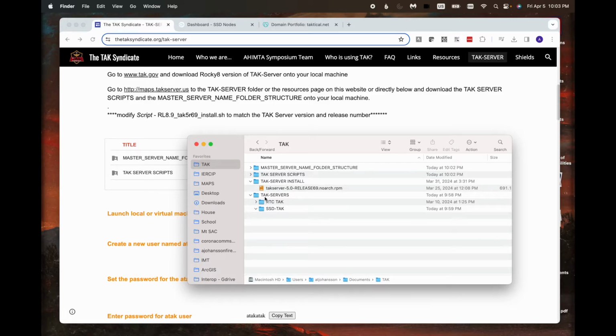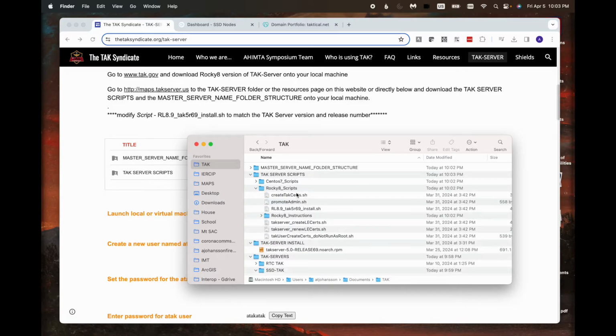Under this TAK server folder, I like to keep folders for each TAK server I deploy. This one we're going to call SSDTAK. So I've got that already named. And let's take a look what's inside this TAK server scripts folder. You can see I've got two subfolders, one for the old CentOS 7, the old one, and then the scripts. If I open it up, I've got 6 scripts here.